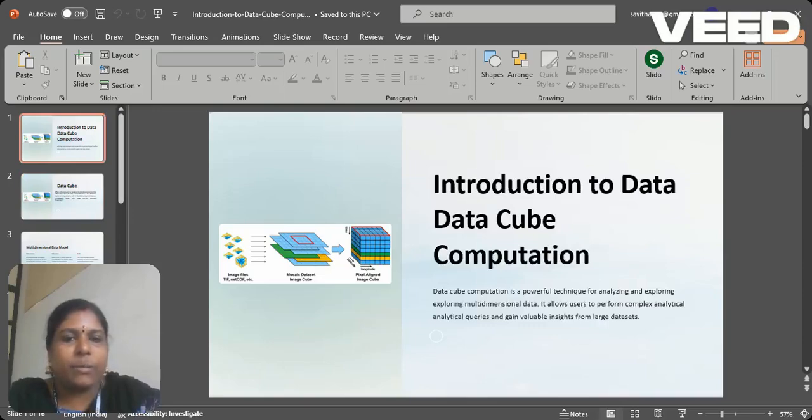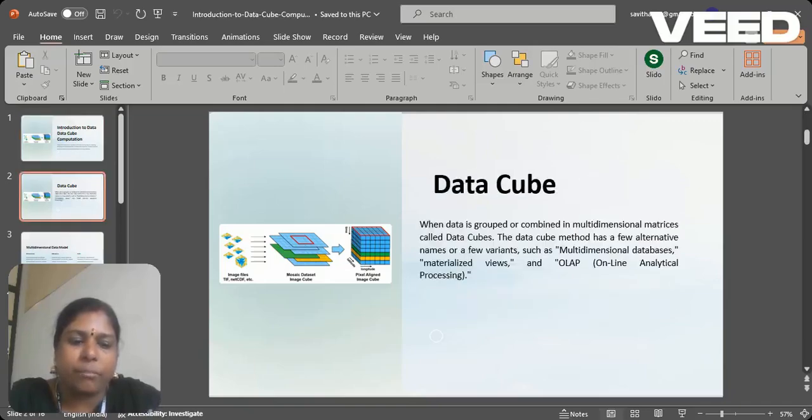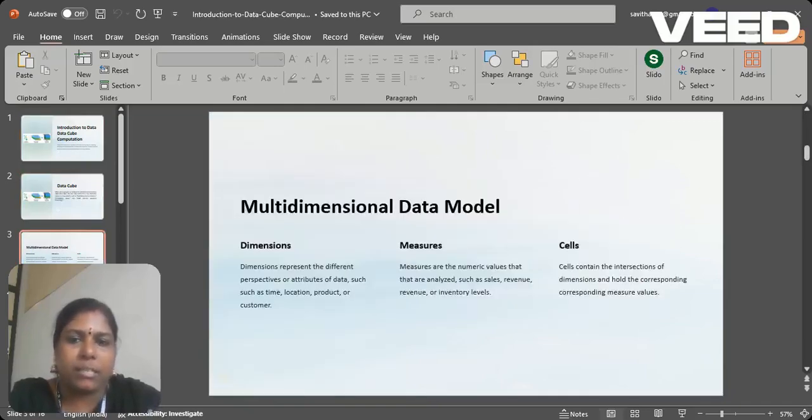So data cube computation is a powerful technique for analyzing and exploring multidimensional data. It allows the users to perform complex analytical queries, to measure or analyze something, and to get valuable insights from the large data set. So the multidimensional data model contains three categories. One is dimension, one is measure, and another one is cell.